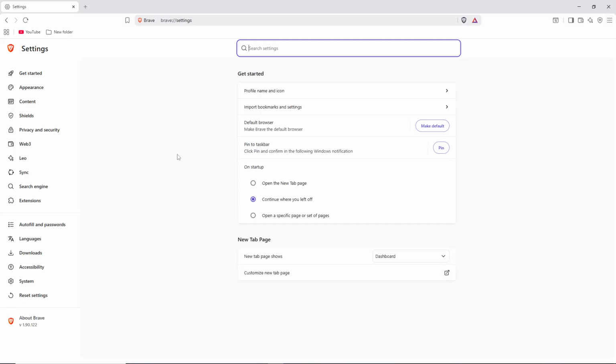This will take you into the main settings area where you can customize how Brave operates and handles your browsing experience. Once you're inside the settings page, look over at the left panel. This is where all the major settings categories are organized for easy navigation. From this panel, click on Privacy and Security.